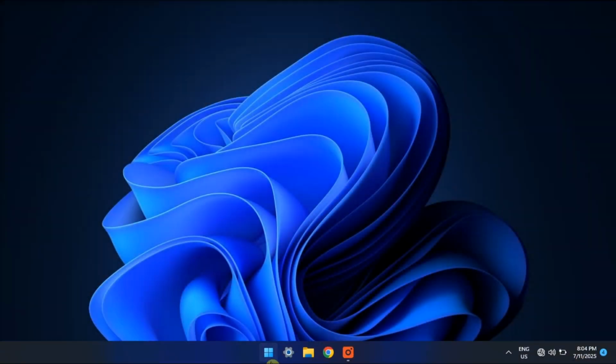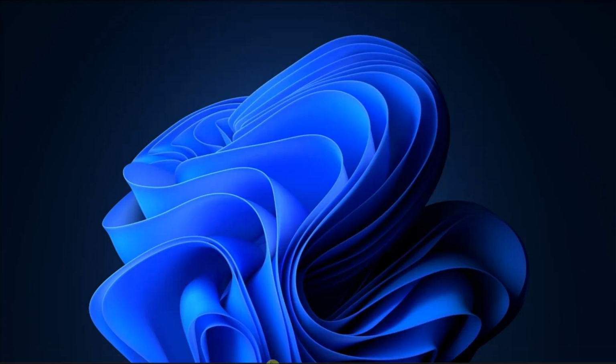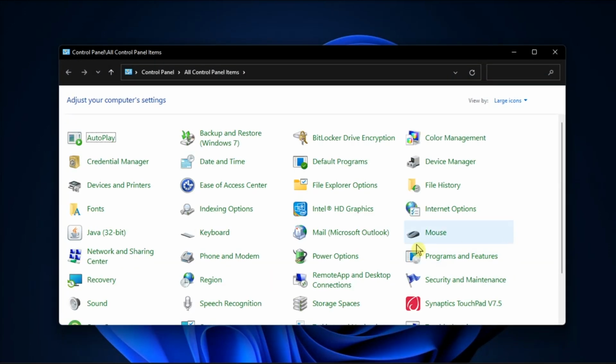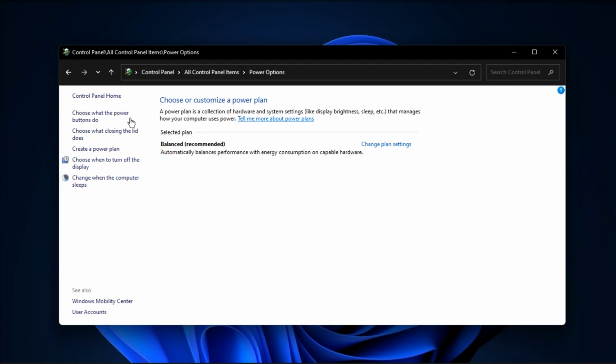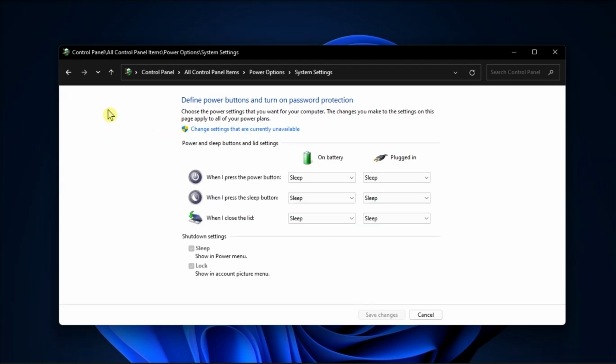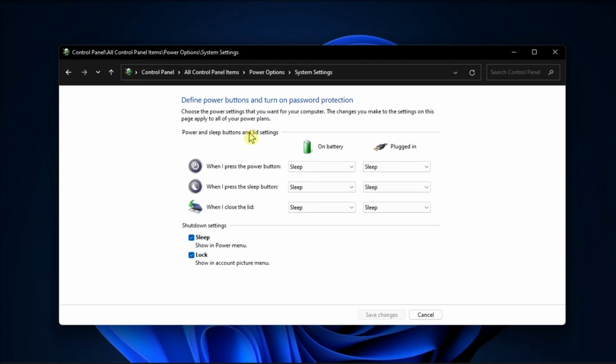Next, enable Fast Startup. To do that, open Control Panel, go to Power Options, click on Choose what the power buttons do, select Change Settings that are currently unavailable, then scroll down again to Shutdown Settings, and check the Turn on Fast Startup option. After these, click on Save Changes.